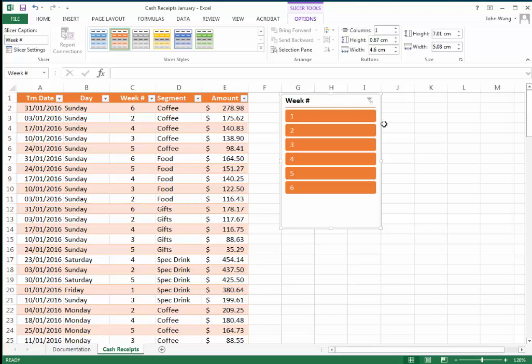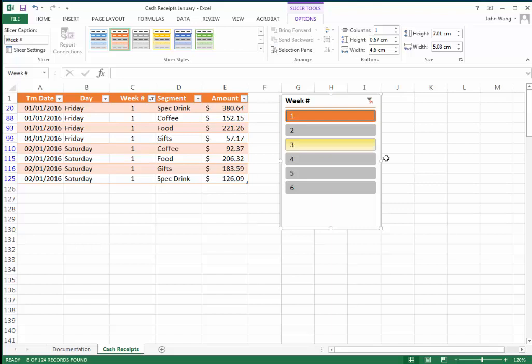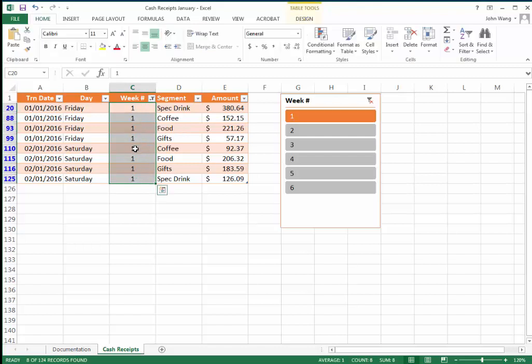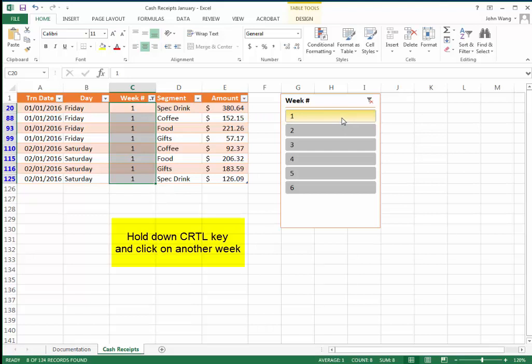So we now have a slicer, and we can then use the slicer to filter out different weeks. In this case, for example, if I click on just week number 1, you can see that while week number 1 is selected, the information shown in your table is specifically limited to week 1. We can have more than one choice, you just have to hold down the Control key and click on another week.